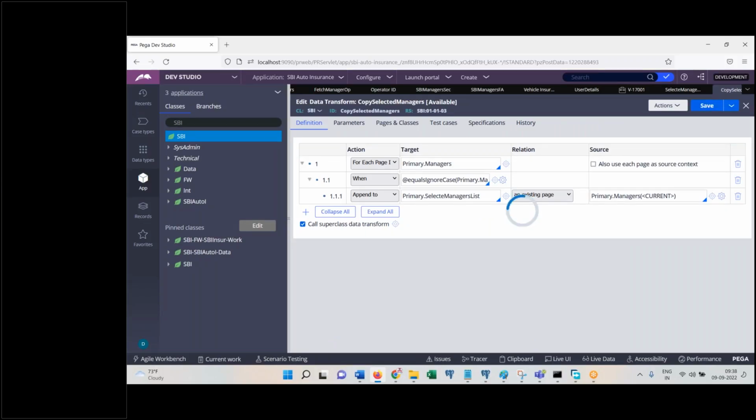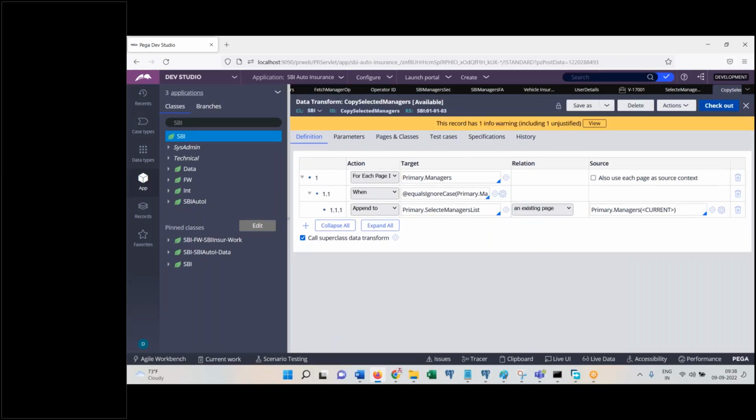The same you can also do in activity, right? If you're doing it by activity, you'll use the page copy method. If you're using page copy, there you'll use append keywords and all. Instead of using append keyword, here you have append to. See, you have two options, append to and append and map to.